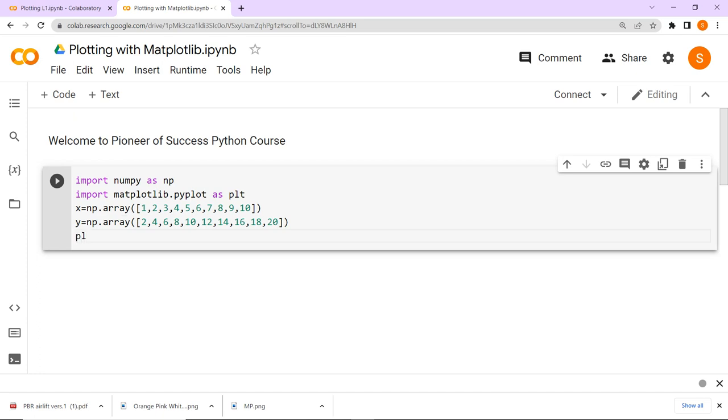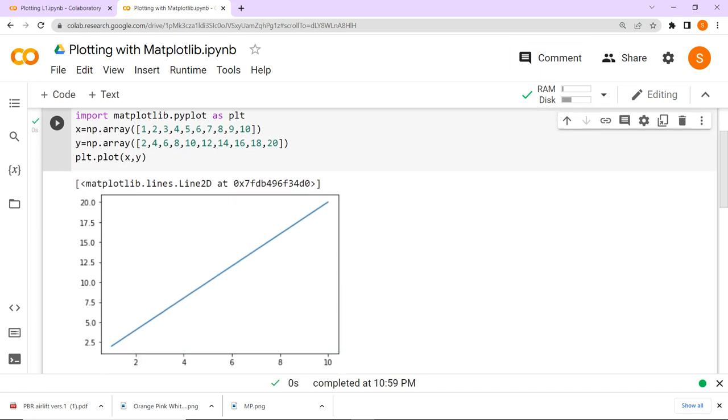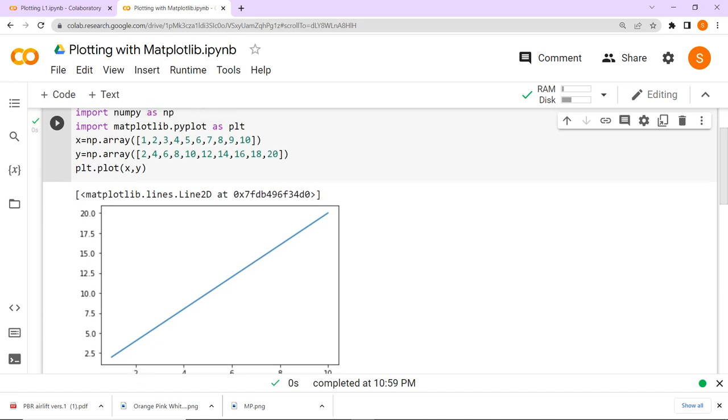For plotting we have to write plt.plot. plt is the short form we have imported, and we write plt.plot x comma y. So it will plot y versus x. If we click on run, then initially it will take some time for the initialization, and you can see this is the plot. Here you can see the plot has y versus x, because this is the x array, it goes from 1 to 10, and this is the y array.